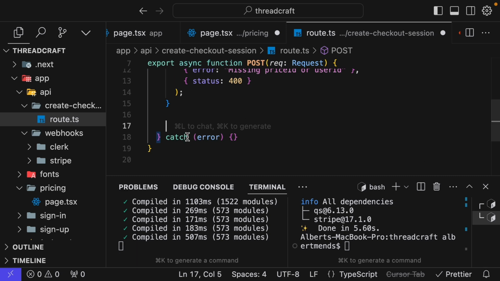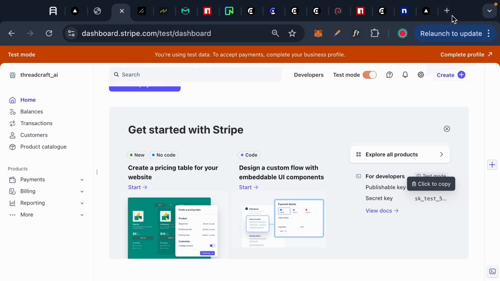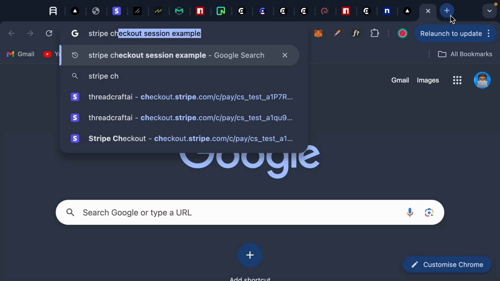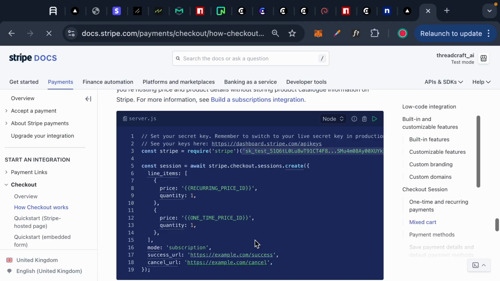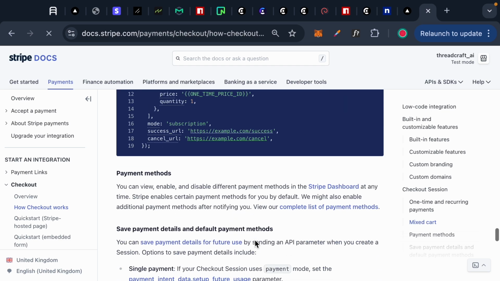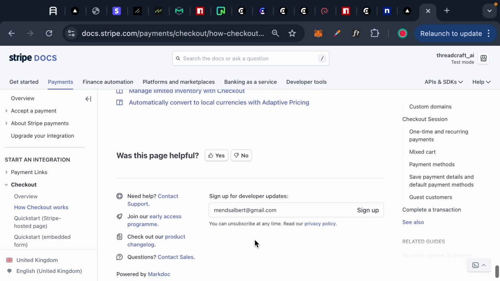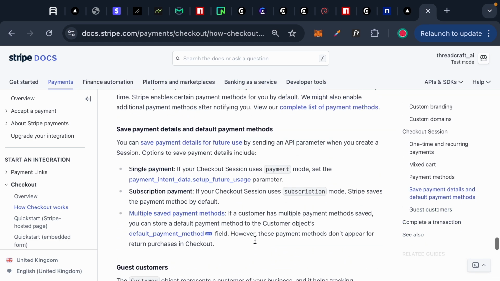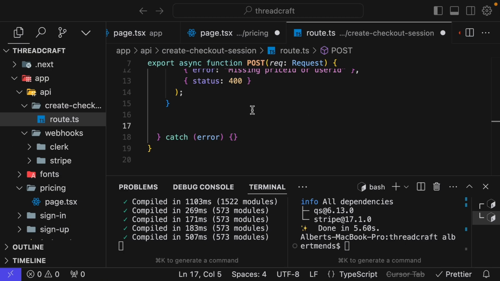If you want to know what to do next, we have to check this documentation page. Let's search for Stripe checkout session example. On this page here, it shows how to set up the session, get the subscription ID and all that. I'll place this link in the description so you can have a detailed understanding of how we are setting up the route this way.